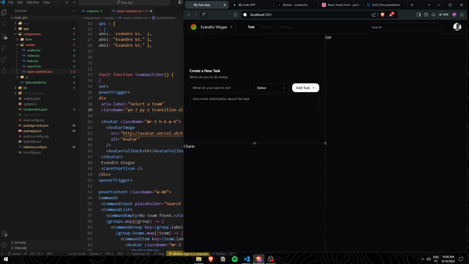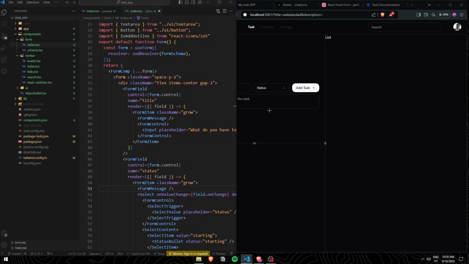Okay, so now we have our form. We have no more errors, which is fine. Yeah, and we have our form right here. But why do we have a beautiful form if it's not doing what it's supposed to do, which is add tasks? So we have to fix that. This is because here on the form we have nothing to handle the submit event.